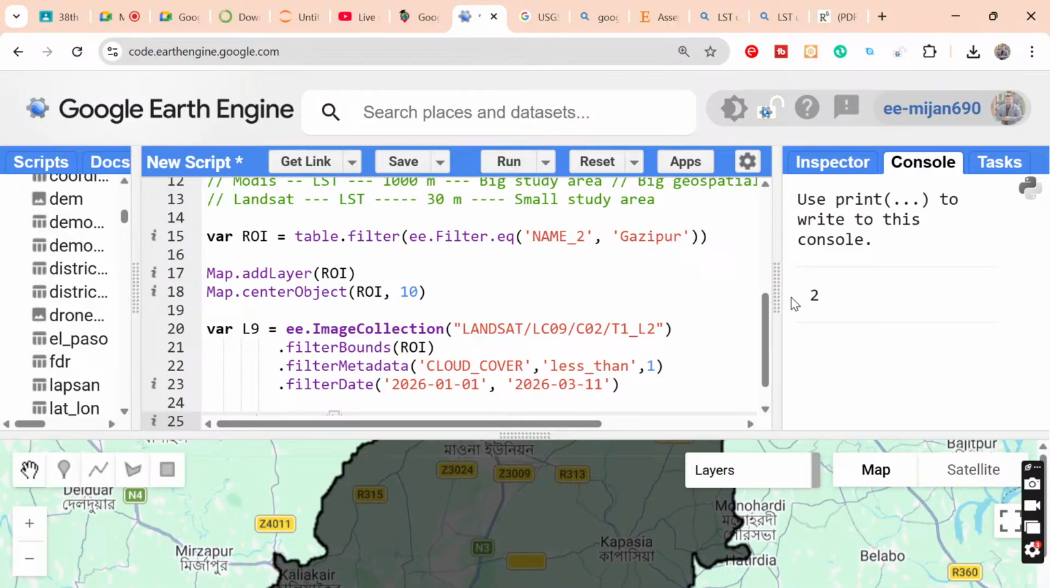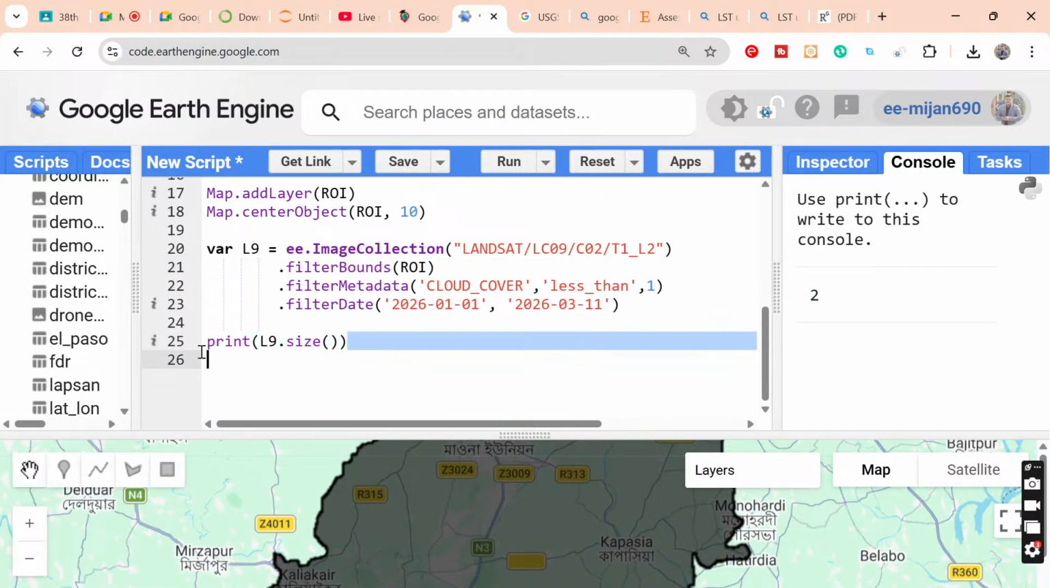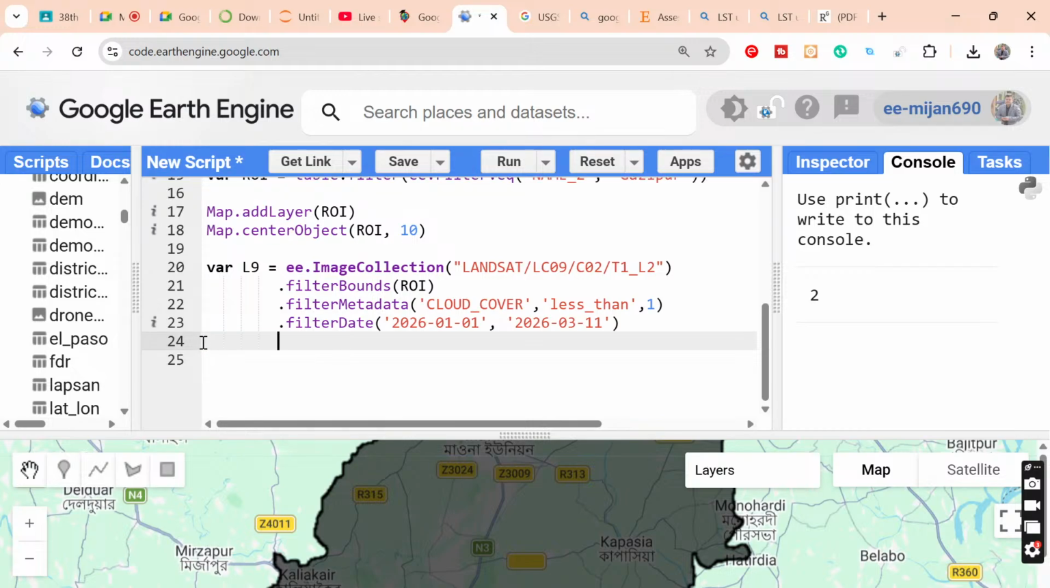If you check, it's computing two images available for this time, and these two images have less than 1% cloud cover, and these two images overlay with my study area of Gazipur boundary. So now I want all of the images, create the median composite and then clip with my study area. If you want, you can also scale that image.